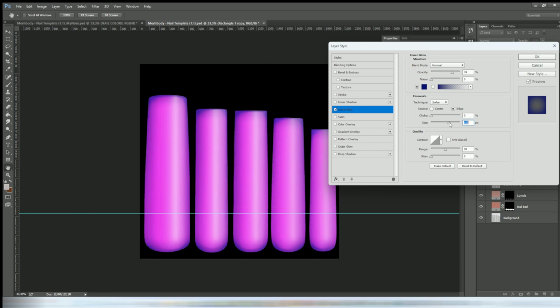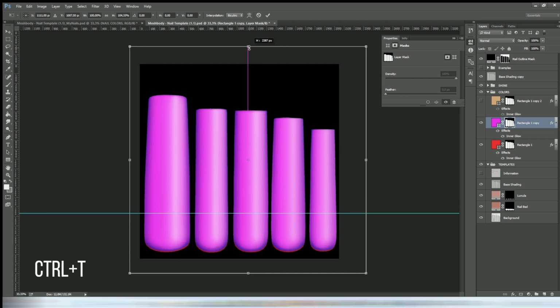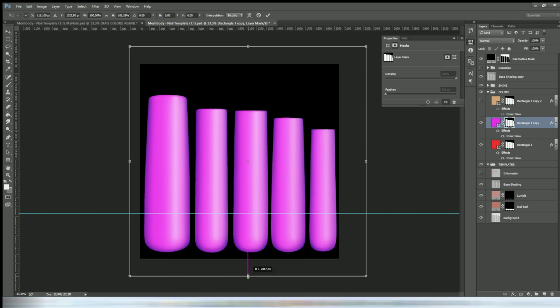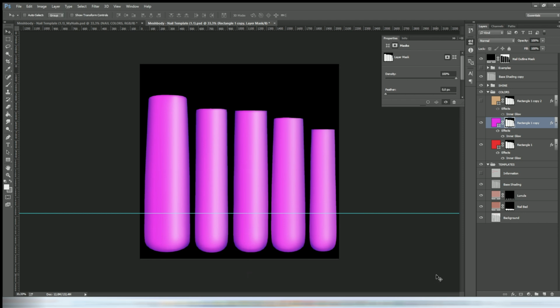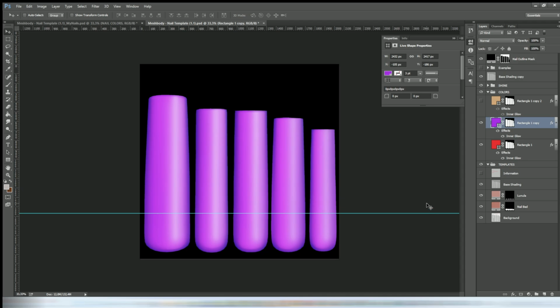So here I'm resizing the inner glows, so it won't look weird at the top of the nails. And then I change the color again, and you see, you can play with the settings. Everything is possible. And it looks like I can't stop playing with these settings, trying to find the best color and everything.